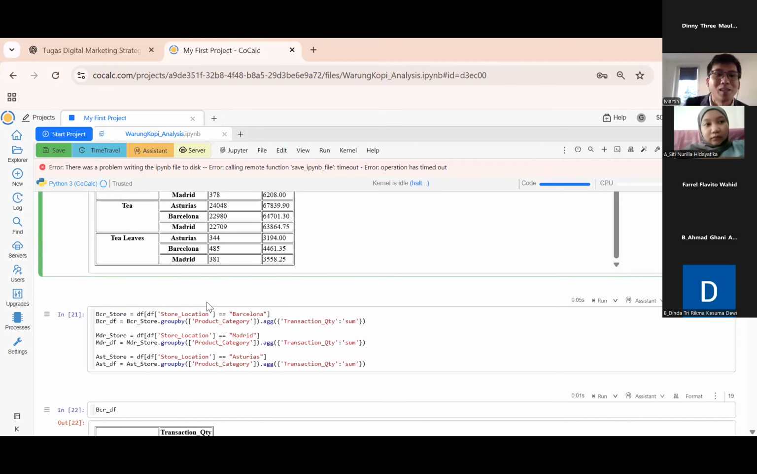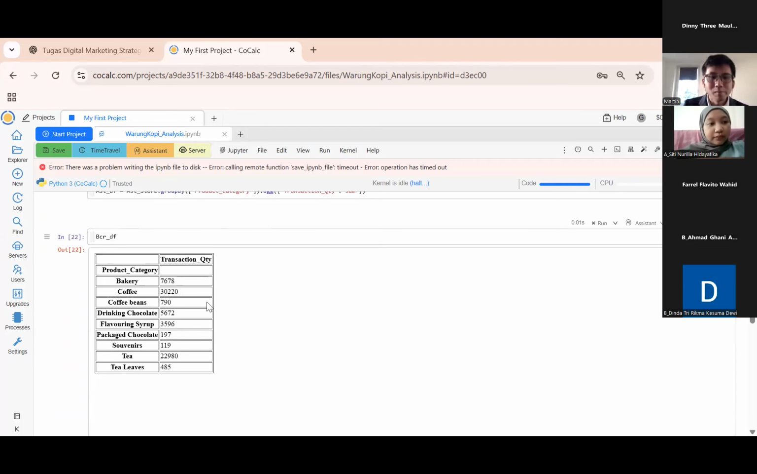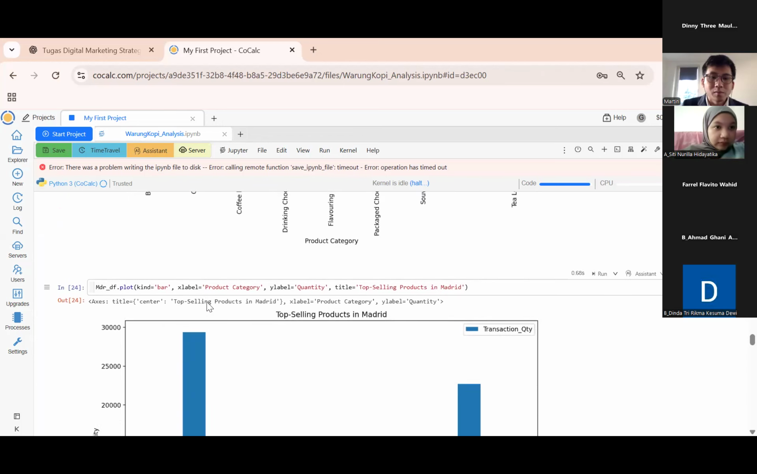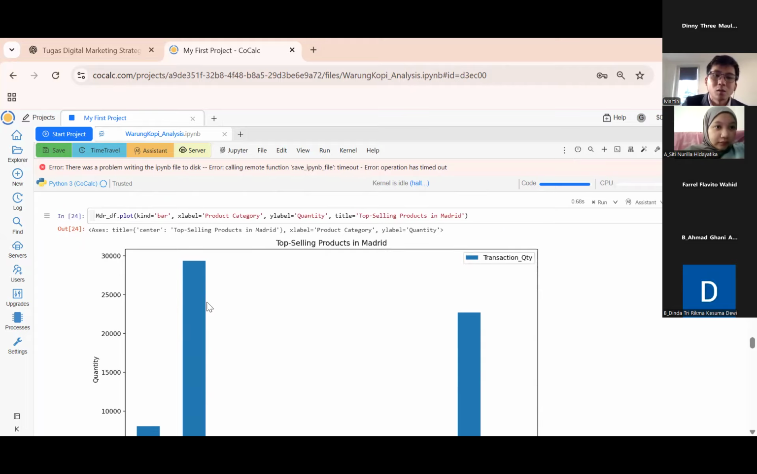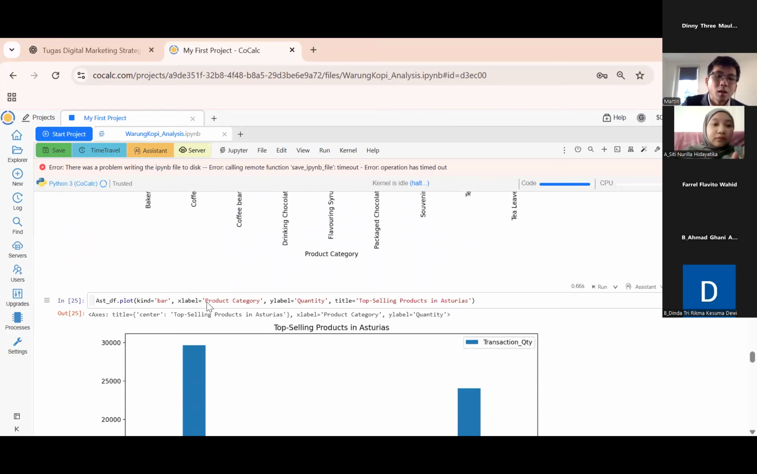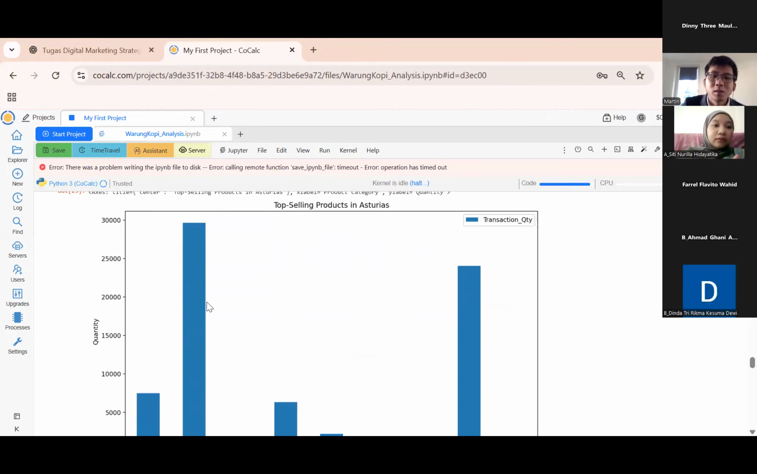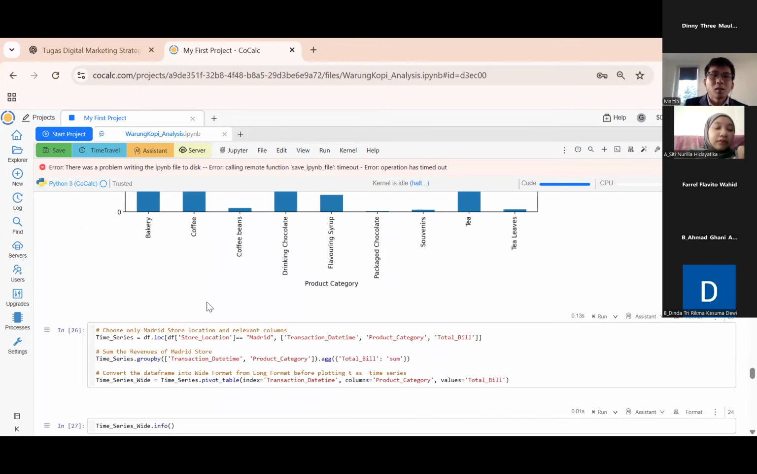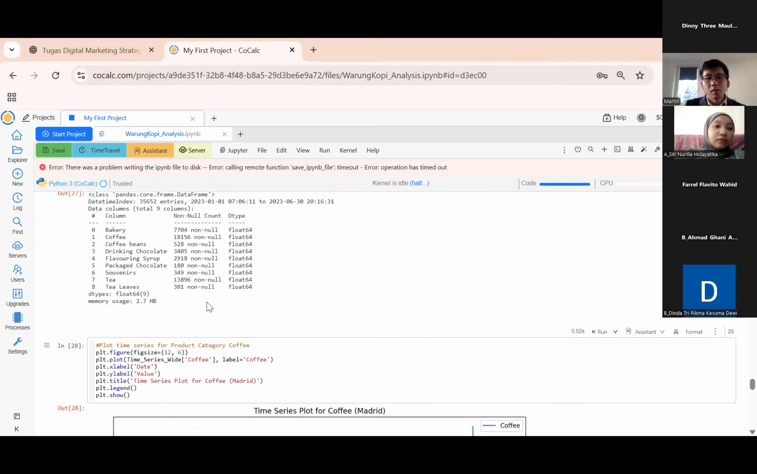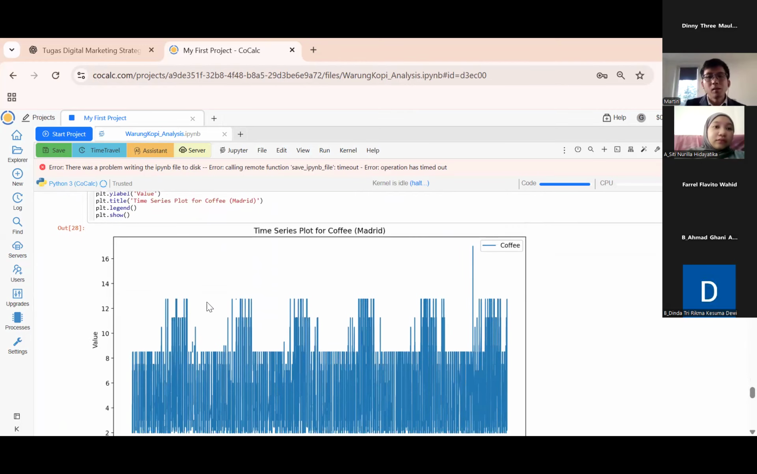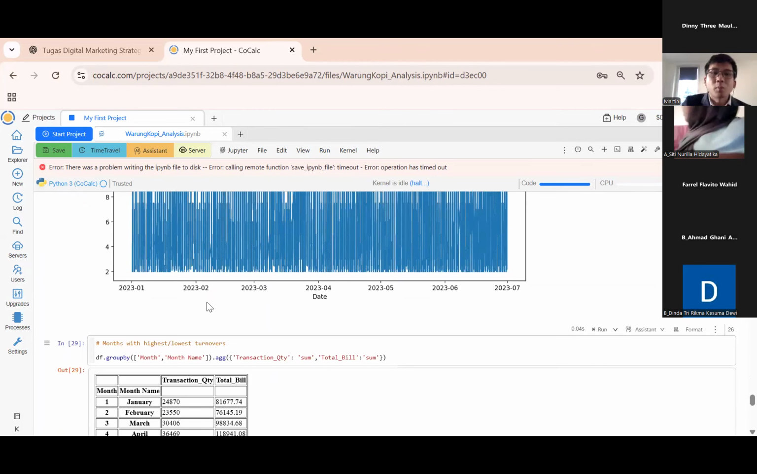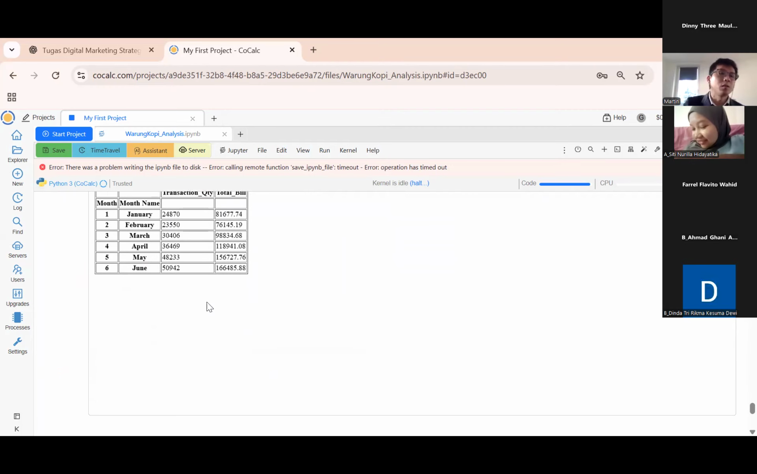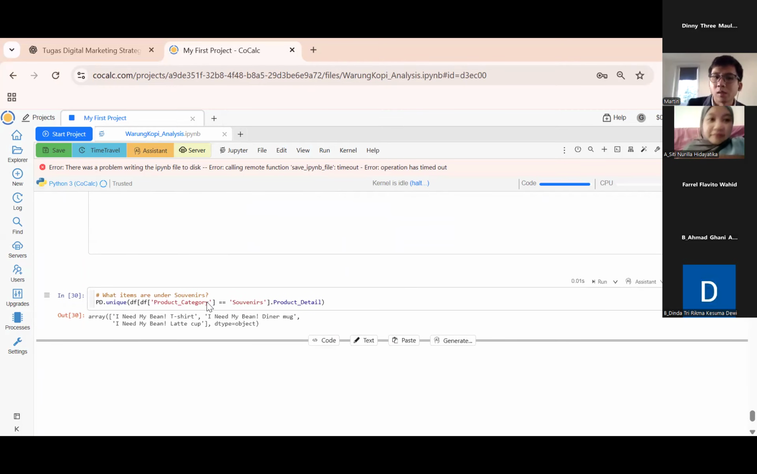Nomor 4 selanjutnya. Ya, ini plotnya misalnya per lokasi: top selling product in Madrid, top selling product Barcelona. Kalau di plot bisa lihat semuanya, jadi lebih gampang, lihat dari semua produk kategori apa aja yang penjualannya paling tinggi, terus yang kedua apa, yang ketiga apa. Kalau yang susah-susah seperti time series itu saya cuma kasih contoh aja, tidak perlu, di pertanyaan sudah saya ganti, tidak ada yang time series.